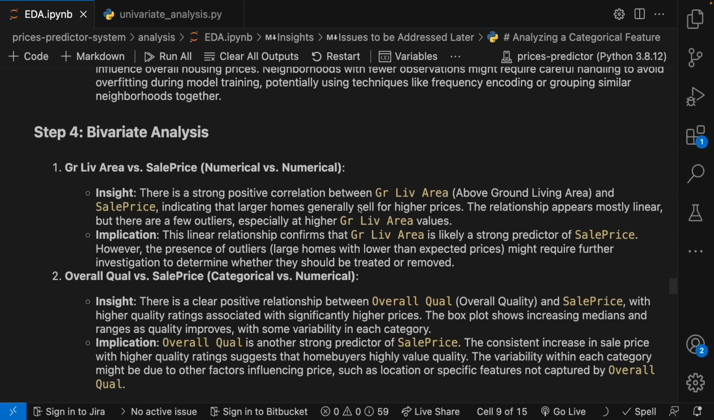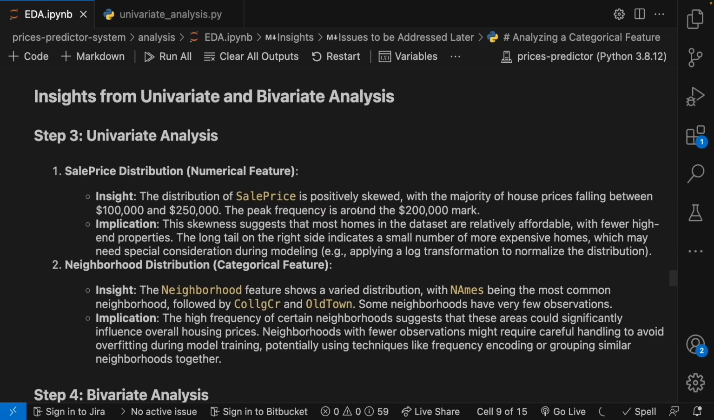For that, if you have seen my feature engineering lecture, you must know that we can possibly apply log transformation to normalize this distribution, to follow the normal distribution assumption of linear regression, right? That's another learning for you: based on the implication that there are some high-end properties, we could apply log transformation in order to make this follow one of the assumptions of linear regression.